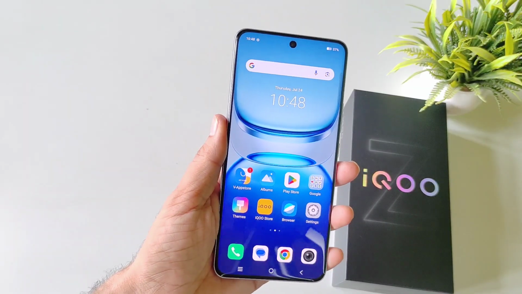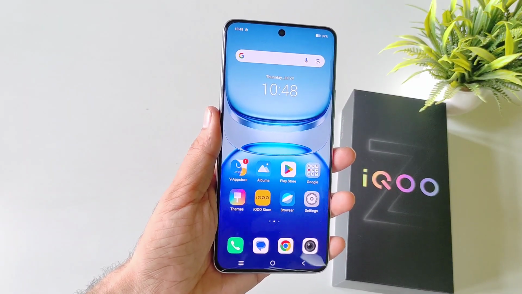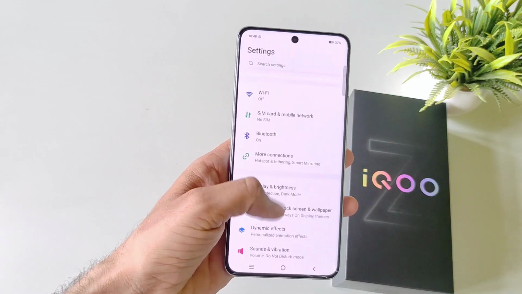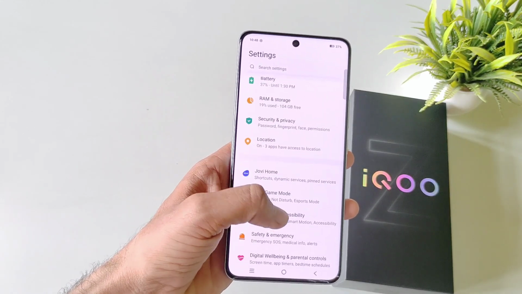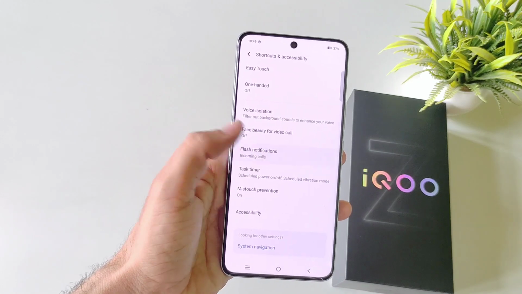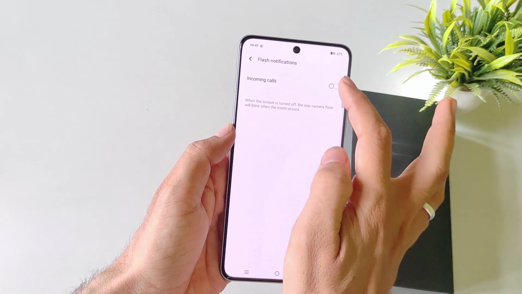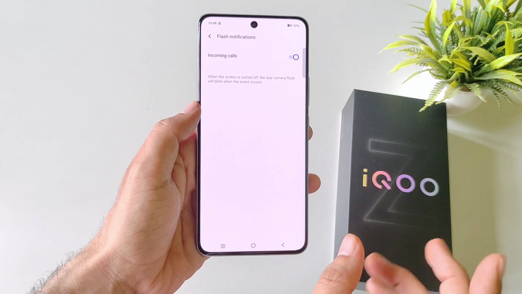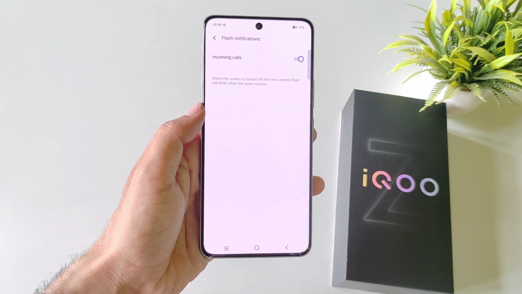If you want that blinking flashlight effect for incoming calls, then open your settings, scroll down and select shortcut and accessibility. Again scroll down and then select flash notifications. Enable this. Now whenever someone calls you, it will blink the flashlight on your smartphone.